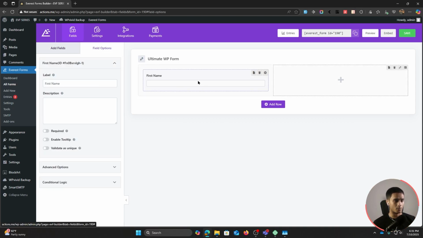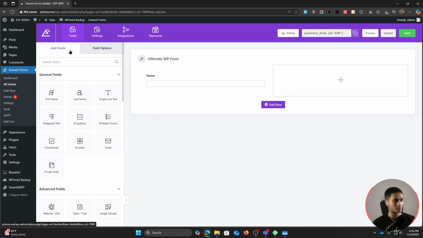Once I've dragged a field within my form builder, I can simply click on that field and I'll be able to access its field options in here, and I can change its label. I'm just going to type in name here, and I want to make this field required. Right, let's go back in our all fields menu and get a different field in here, an email field, so that I can collect their emails.